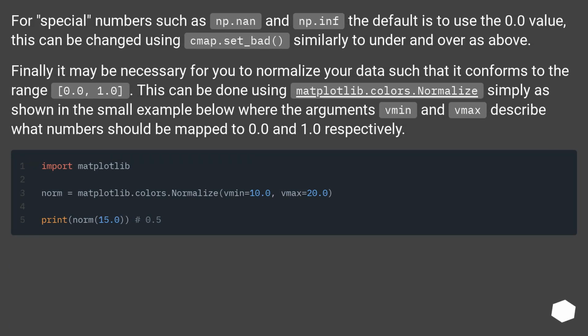Finally, it may be necessary for you to normalize your data such that it conforms to the range 0.0, 1.0. This can be done using matplotlib.colors.Normalize simply as shown in the small example below, where the arguments vmin and vmax describe what numbers should be mapped to 0.0 and 1.0 respectively.